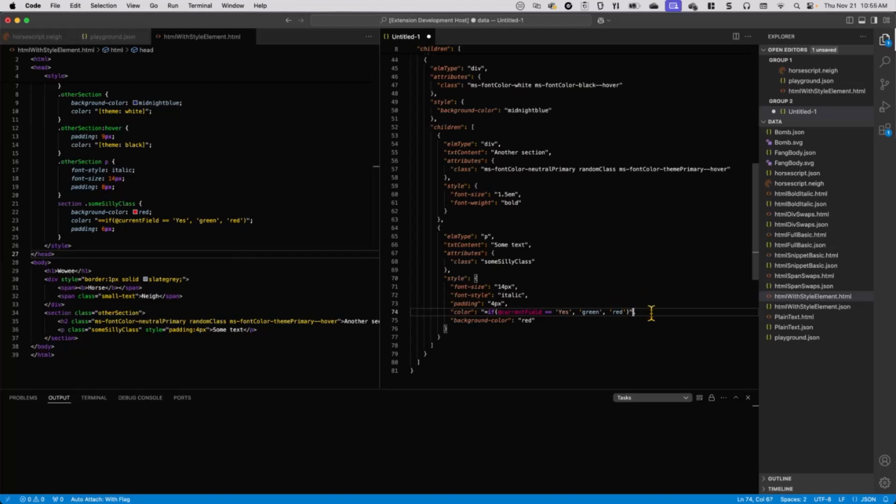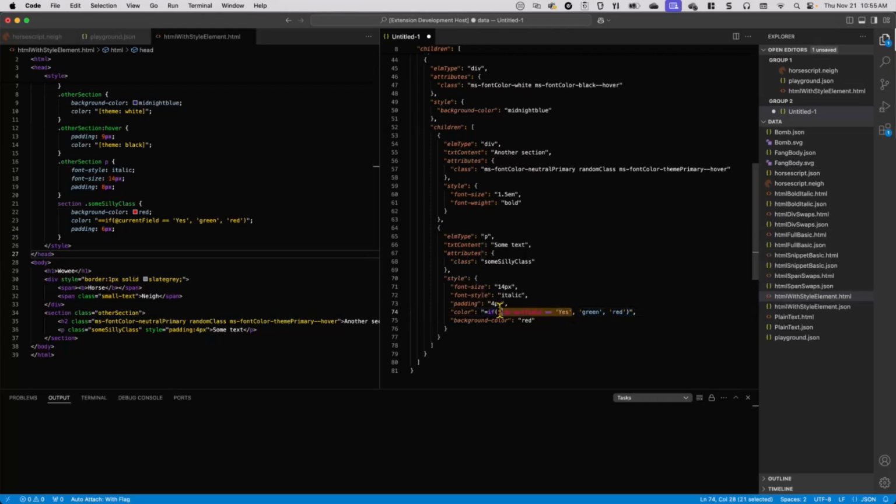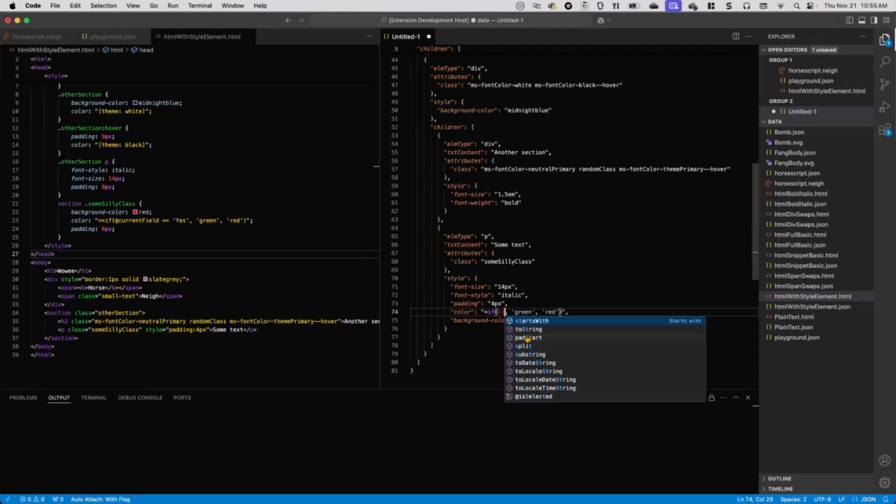But now what we've added is some language features. So now if I hover over things like this, we can actually see things about it. So now we have inline documentation of all sorts of things as we do this. And we can even get some auto completion and so on. So if I wanted to say, instead of the current field equals yes, something like starts with, you see I start to get things like that.